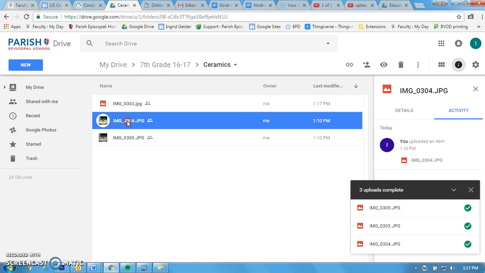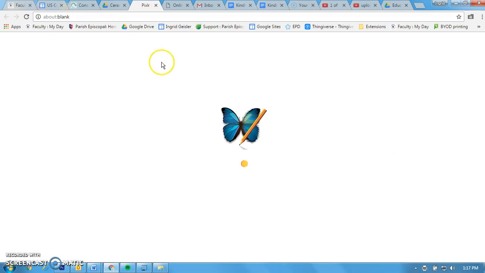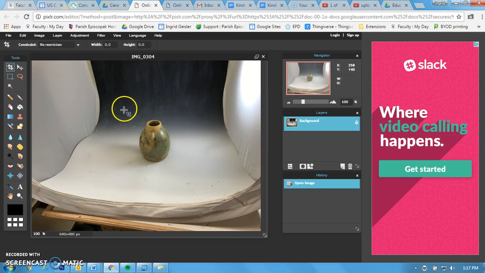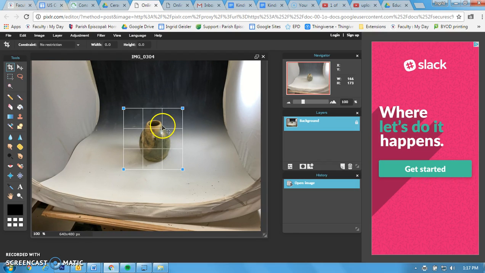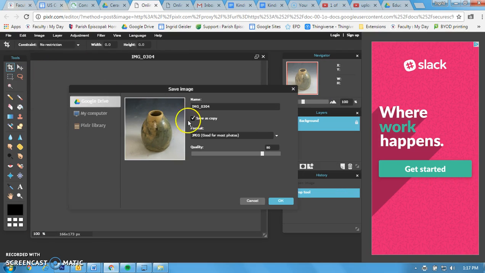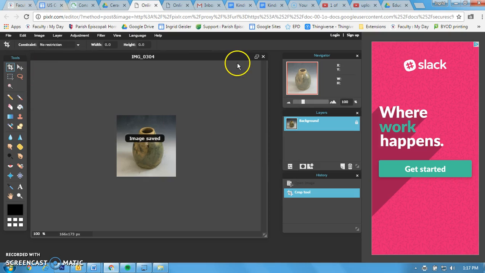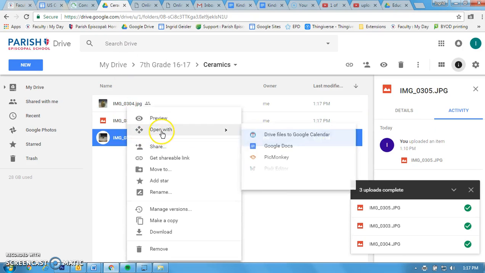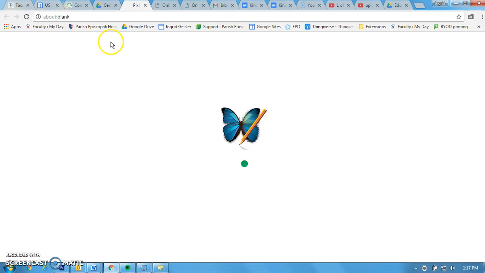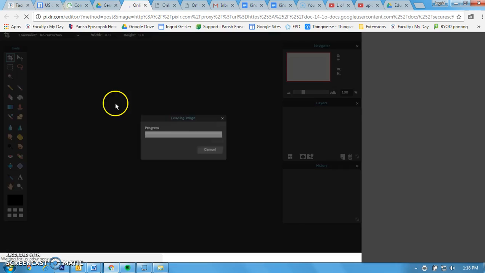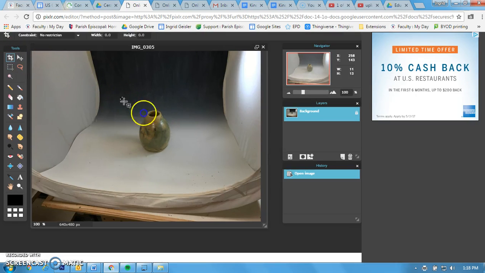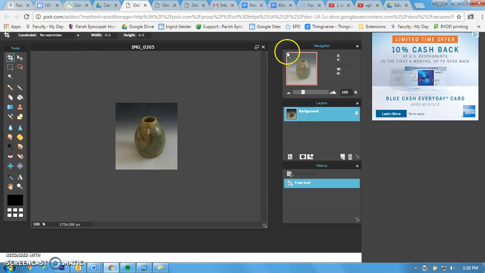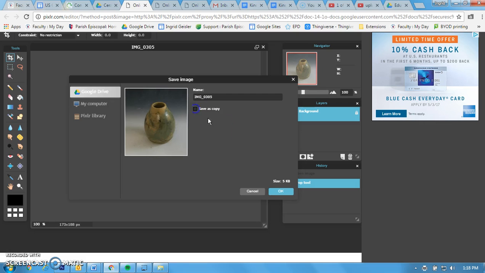Now I'm going to go back, and I'm going to do the same thing with this next one. Open with Pixlr Editor. It's going to be faster the next time. So make sure you're in the crop tool. Crop it. Press enter. Save. Not as a copy, you want to replace it. Image saved. X out. You already saved it. Last but not least, we're going to do the last one. Open with Pixlr Editor. Crop tool. Draw a nice tight box. Press enter. Then you could just pretend to X out and you say save, yes, not as a copy. Okay.